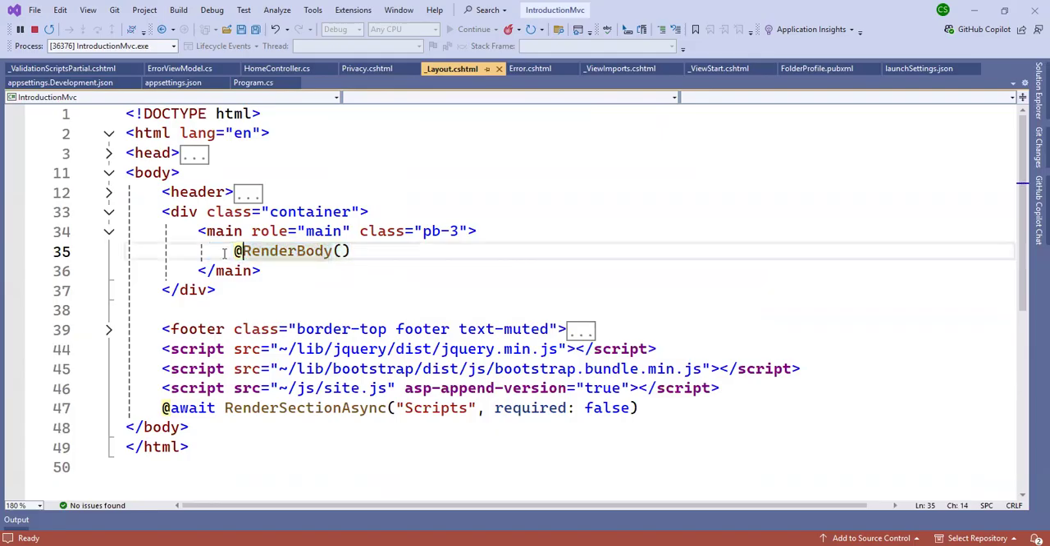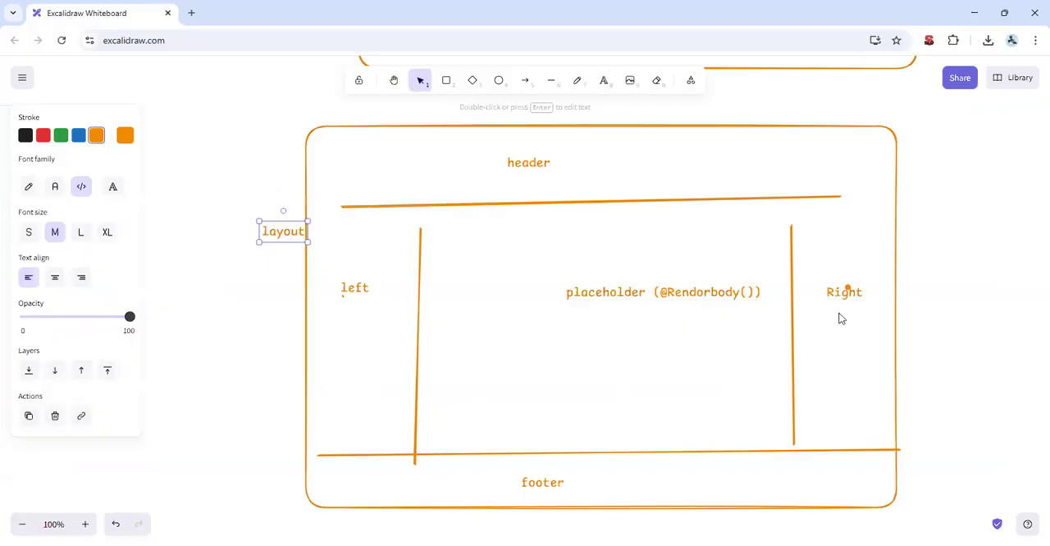Any doubt here? Can you repeat again? Actually, here we have a header, we have a footer, a right menu and a left menu. Yeah, I understood this.